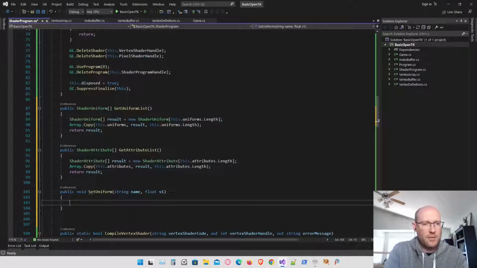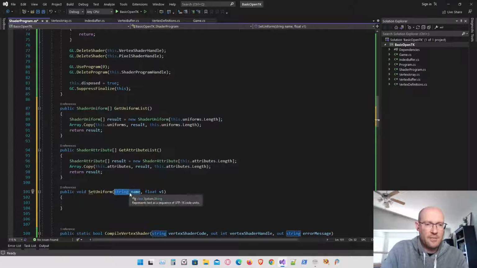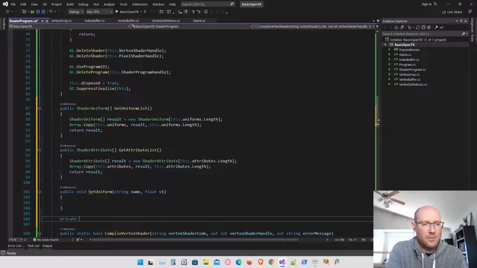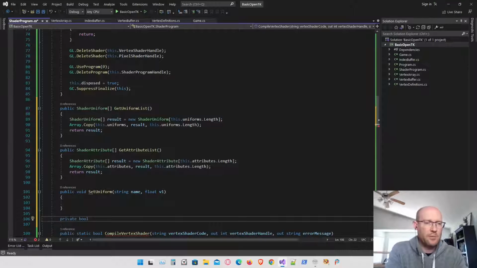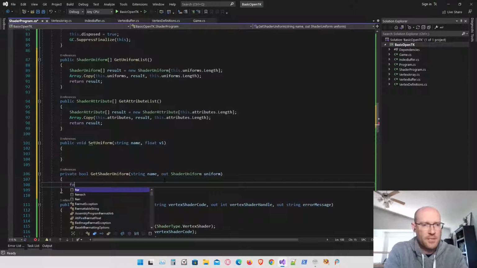All right, so now in order to set the uniform, I actually have to get the location of the uniform, and I'm going to retrieve that location using this name. So we're going to retrieve it using the name. And so I'm going to make some private functions here that will allow me to get a uniform, or to get uniform information. So this is going to return a Boolean indicating whether we could find that name or not. And so this function is just going to loop through all of the shader uniforms.